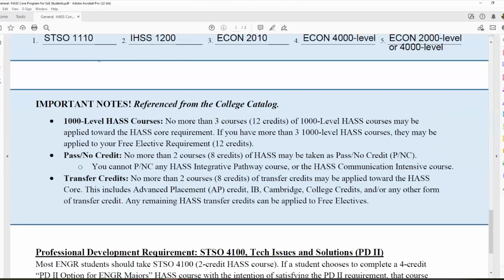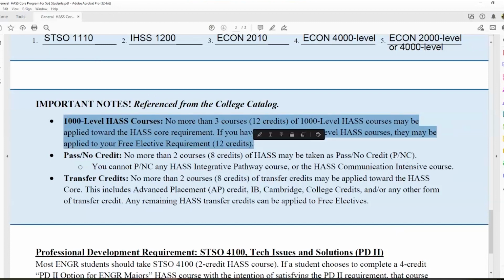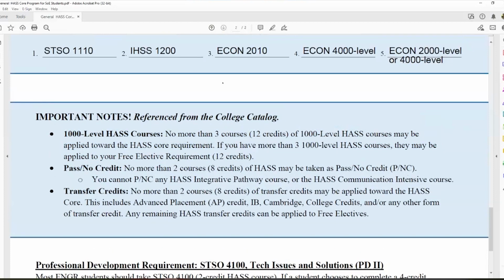These are things about the requirements. Not paying attention to these could delay your graduation, so they are important to read. The first one is you can only take 3 courses at a 1,000 level or 12 credits at a 1,000 level. As you can see in my plan above, I have 2 1,000 level, and then I'm good. This is something that you'll want to pay attention to if you've brought in transfer credits.